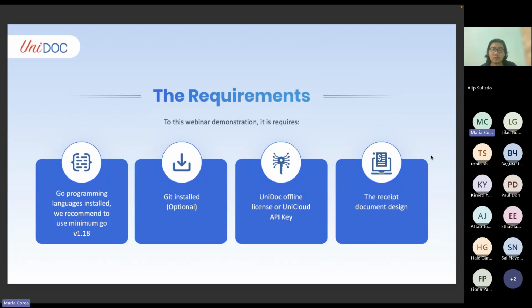Now I'm just going to go quickly to the requirements so that then Alip can jump into the demonstration. For this demonstration, if you want to replicate it, you will require the Go programming language installed, and we recommend a minimum of Go version 1.18. Optionally, you can install Git on your computer, and then you have to use our UniDoc offline license or our UniCloud API key.